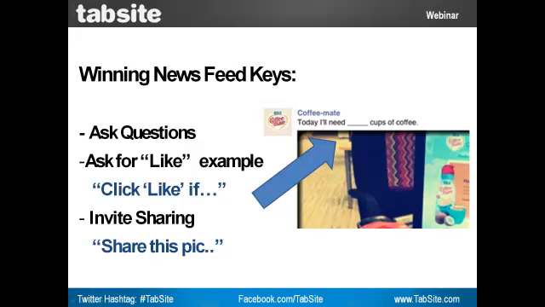Okay, so that's a definite thing to consider: take a look at your post before you put it out there, and is it framed in the sense that it's inviting a response, or in this case, a fill in the blank, so it's clearly asking. A second item you can do is ask for the like. I just gave you a quick example there: click like if whatever your post is. So these are precursors that you can add to your post to invite users to interact with it.